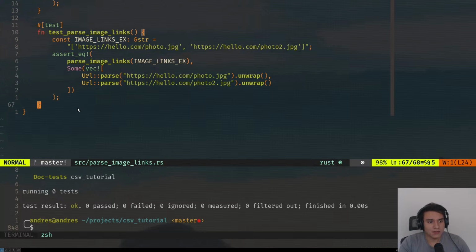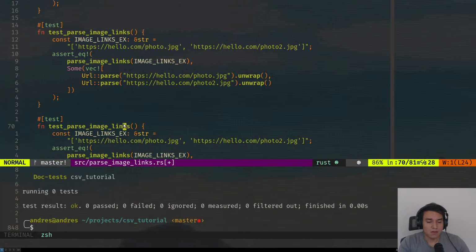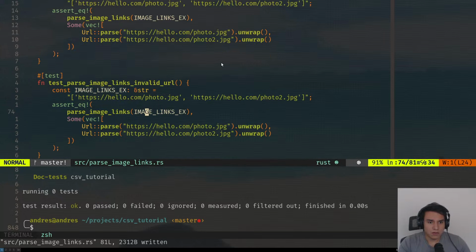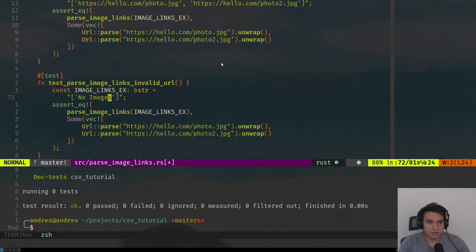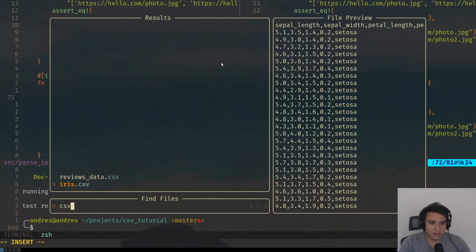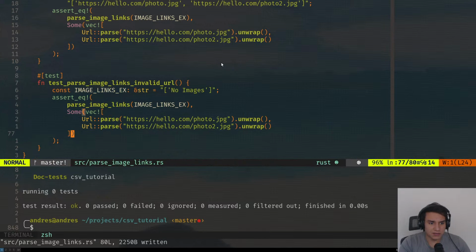Okay, so now we would have to test when there's an invalid URL. So if, for example, we have our no images, which I think is how it's on the other CSV, no images, right? So if we have no images, this should just return a None.